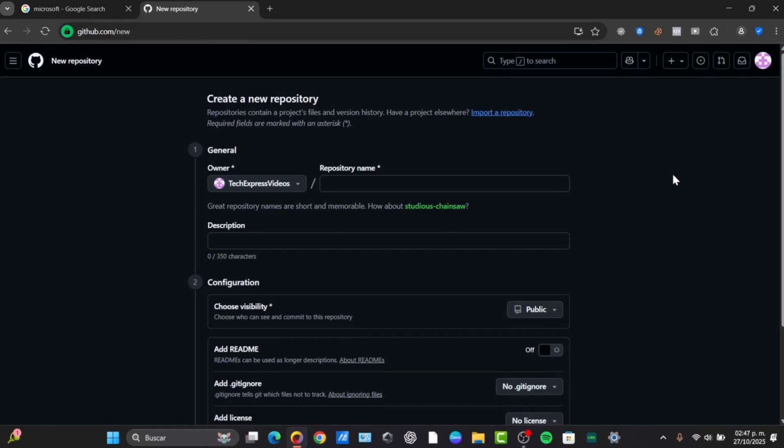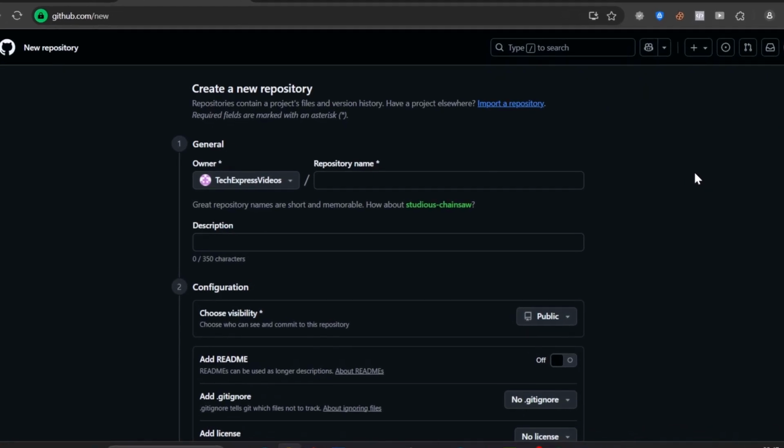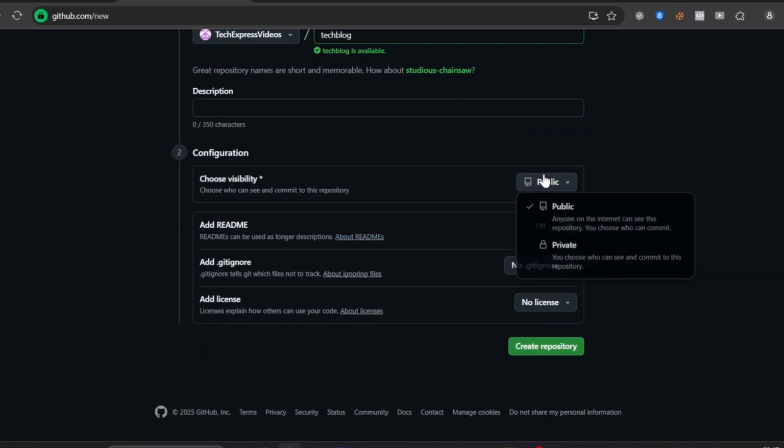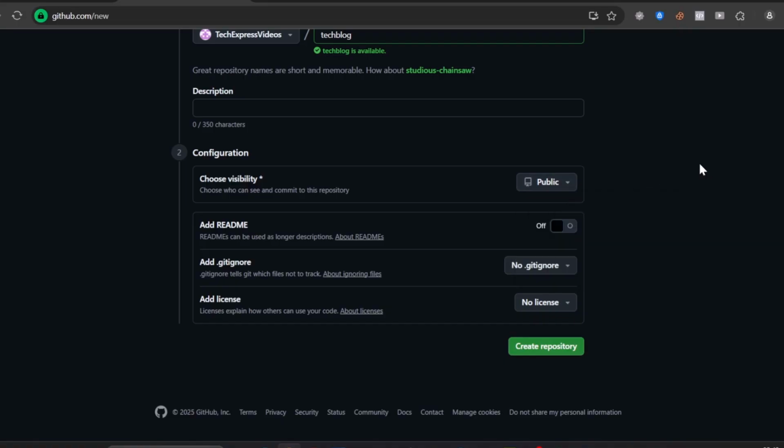So give your repository a name. Something simple is the best. For example, let's say TechExpress Video. Let's go for tech. When I finish with this specific process, make sure the repository is set to public. Really important. GitHub Pages will not work on a private repository for free, so you don't need to add a readme right now. So finally, hit create repository.